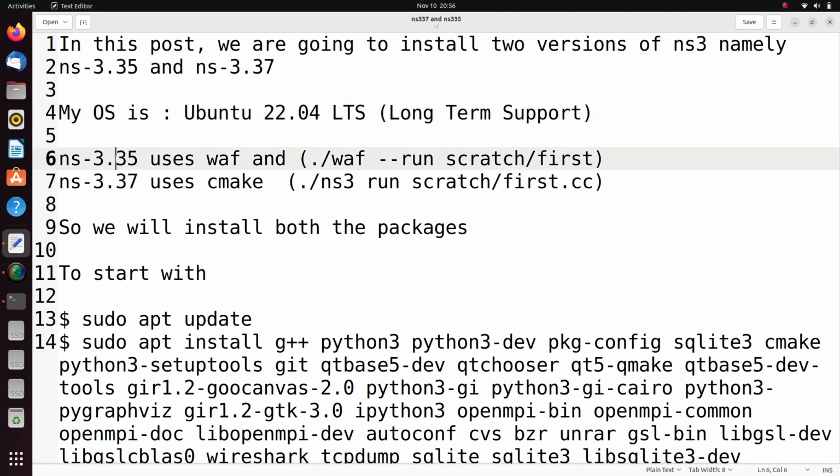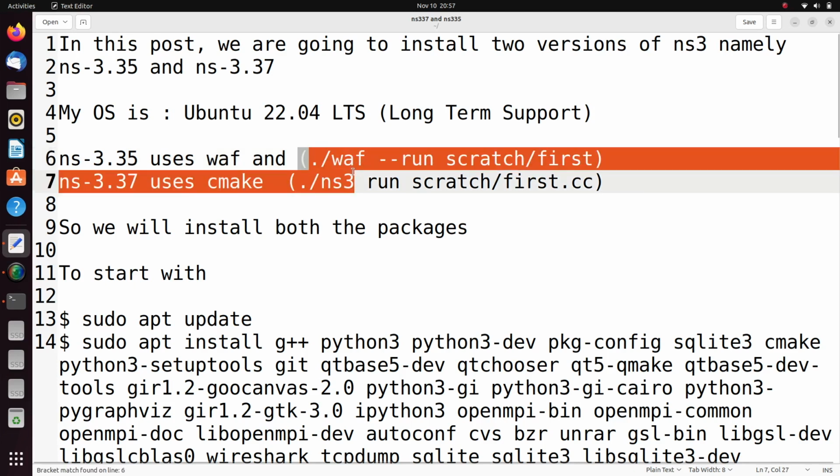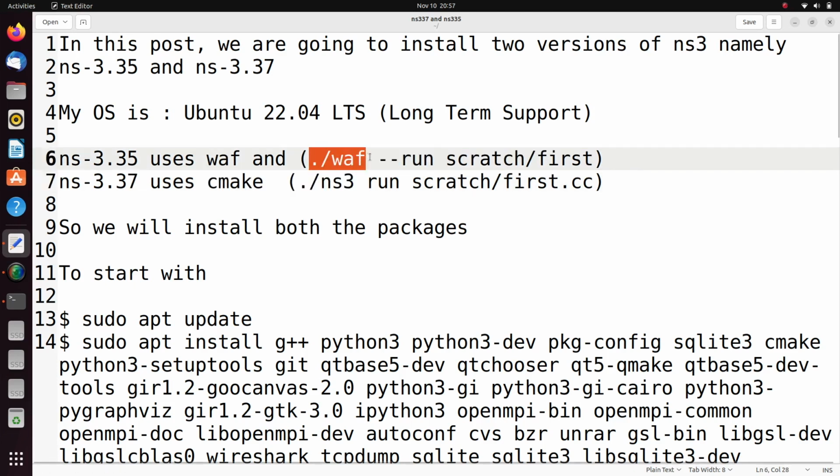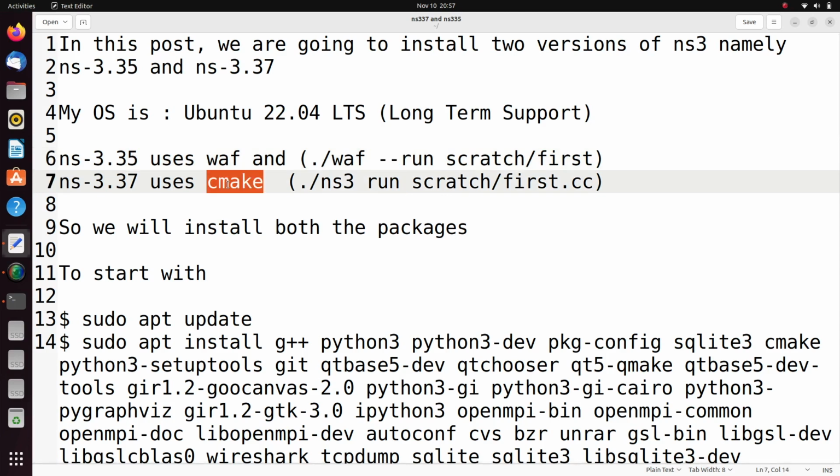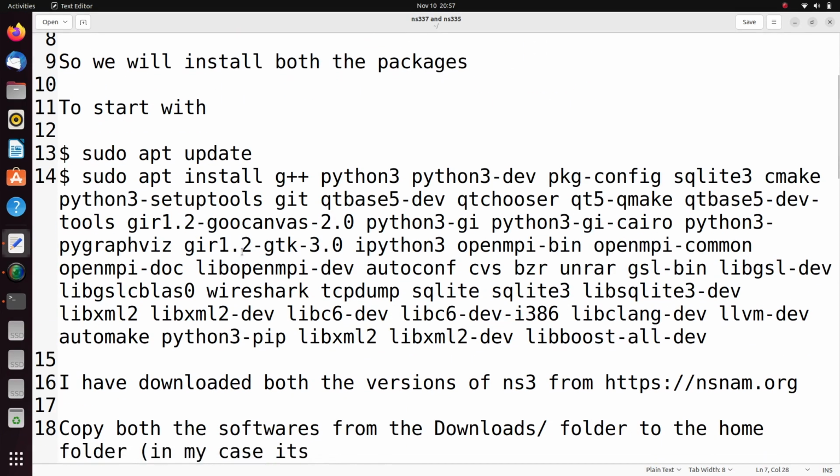Why we need two versions, NS3.35 and NS3.37, is that often we need to test various protocols and applications in some versions. Recently, from NS3.36 onward, they have changed from the WAF framework to the cmake framework. So all the new protocols and applications should also be supporting cmake. But since we researchers have to do experimentation which was launched some years ago, that will still be supporting the WAF format. That's why we are going to use both the versions, the cmake format as well as the WAF format.